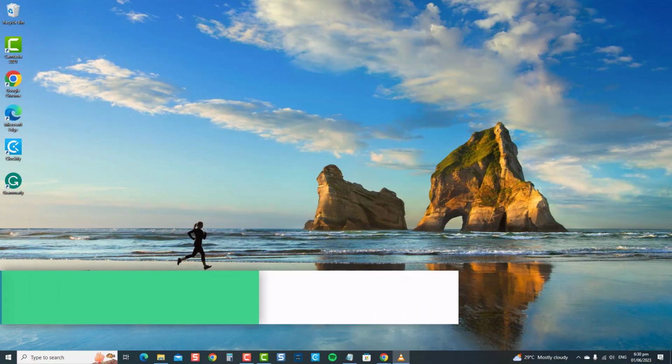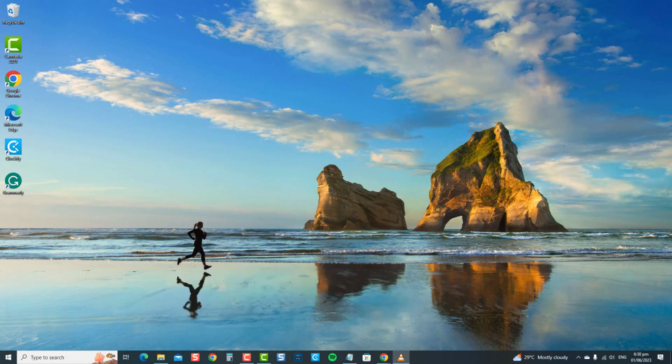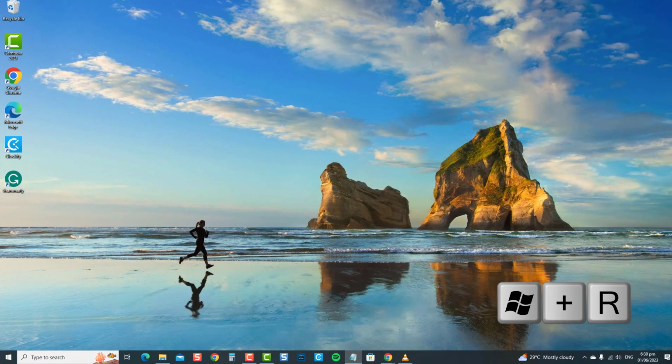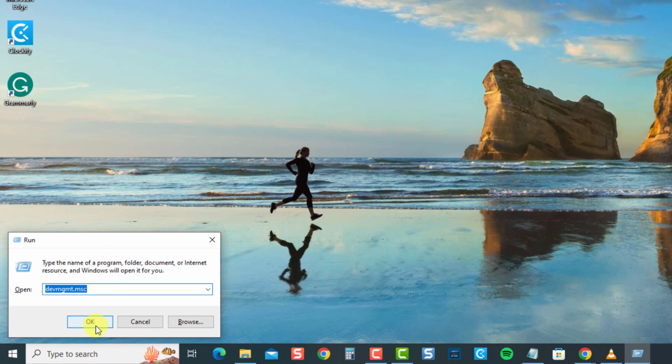Another solution is to update the graphics driver. An outdated driver can cause power-related issues on your computer. In this case, the settings keep changing. To fix this, make sure graphics drivers are up to date. To do this, press the Windows key plus R on your keyboard to open the Run dialog box. Type devmgmt.msc at the Run box and press Enter.